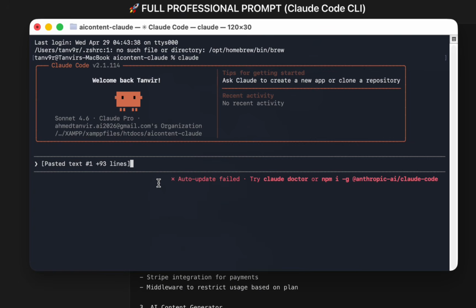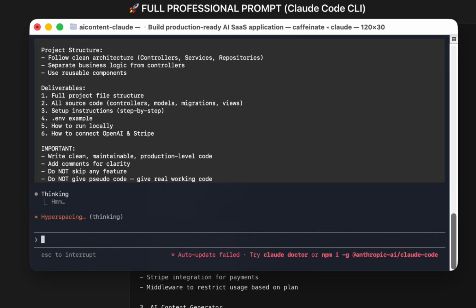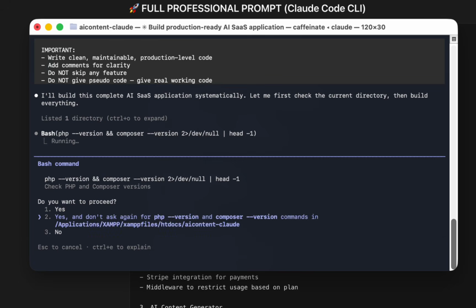Here we go. Now we have started the Apache and MySQL servers, right? Now I'll hit enter. That's it. Now the rest of the work will be done by this AI. This AI will create the whole project for us. We don't have to do anything. We just have to allow something here.